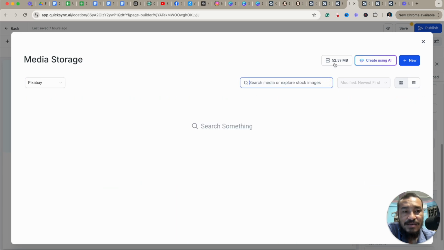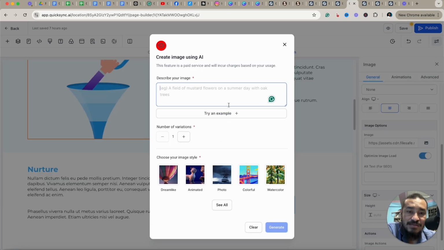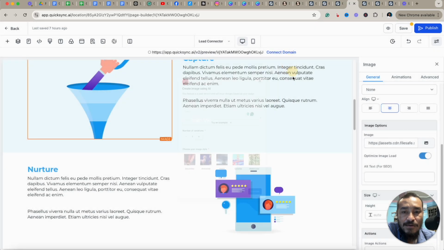Or you can even try creating with AI: describe the things, and create images using AI inside of GoHighLevel itself. I've just started using this a few days ago, so I thought it would be cool to share with you all. All right.